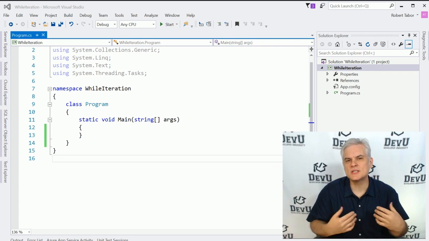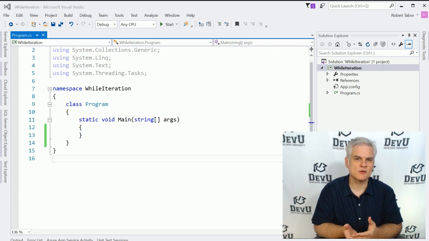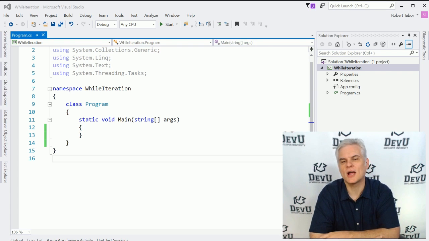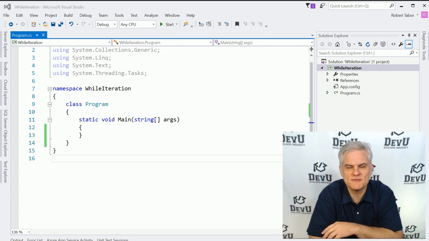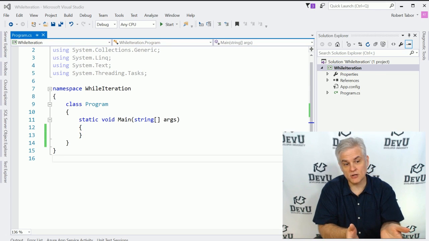I'm trying to think of use cases where this would be useful, and the most obvious one to me was creating some sort of little menu system for our console window application. You've seen them before, especially if you've worked with DOS in the past. At any rate, what we want to do is begin with a new project. You can see I've already created it. It's called While Iteration. Again, another console window application. Please pause the video and catch up with me.